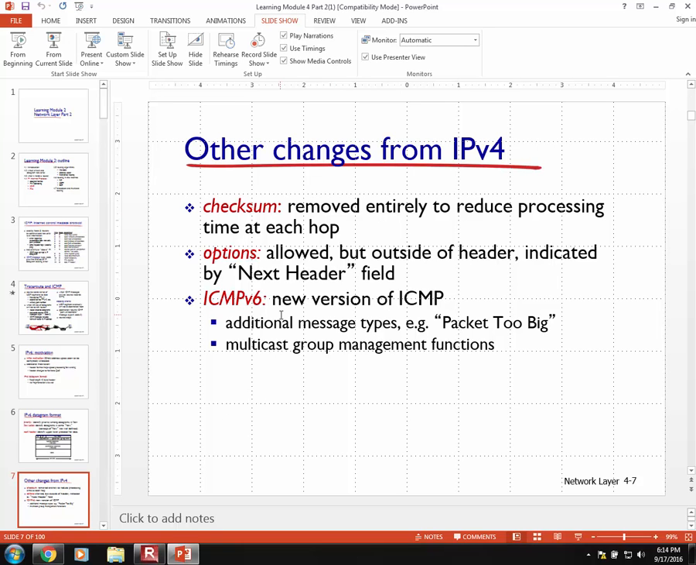And it has a new version of ICMP, which we're not going to really touch on, that has some additional features, including additional message types and some multicast group management functions.